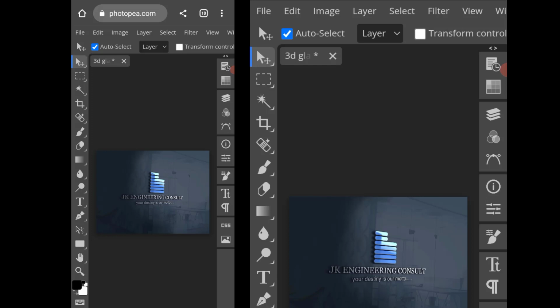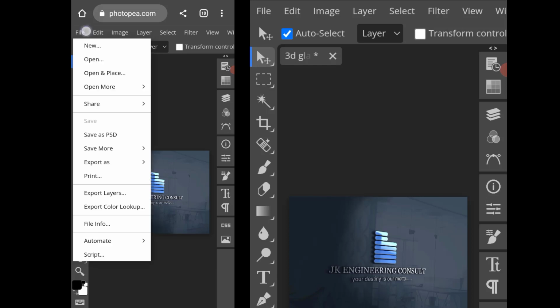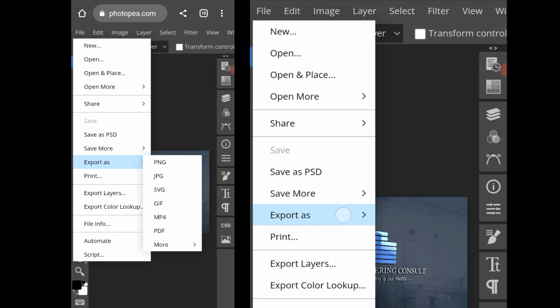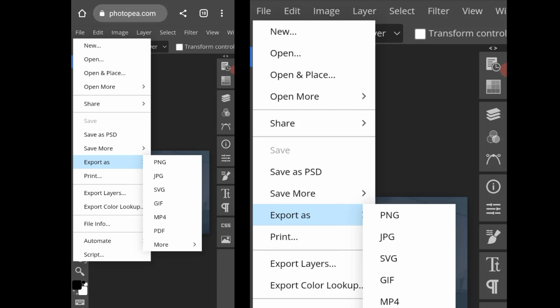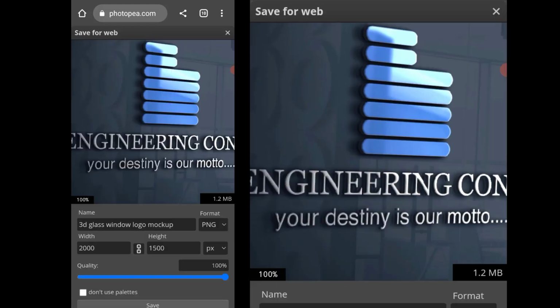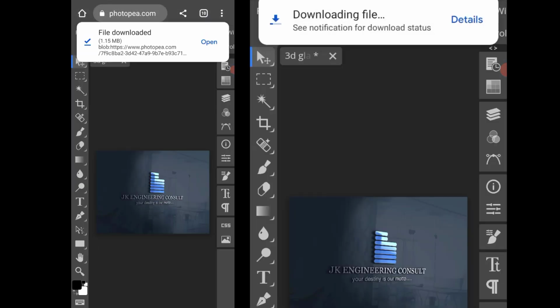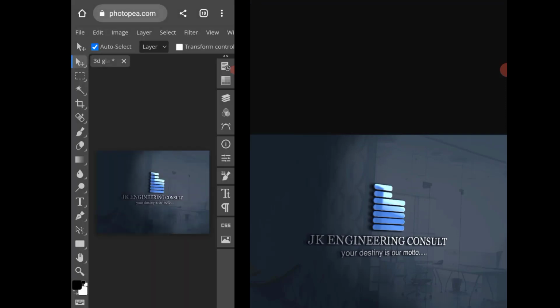Alright, so this is all we have for this particular tutorial. So I can now come to export. You can choose what you want to export it as, but I'll be exporting it as PNG, and PNG will still work. Actually, JPEG would have been better, but it's still not bad anyway. Also, this is what we now have for the brand JK Engineering Consult. Your destiny is our motto.